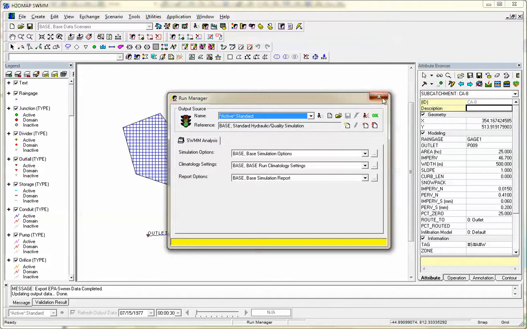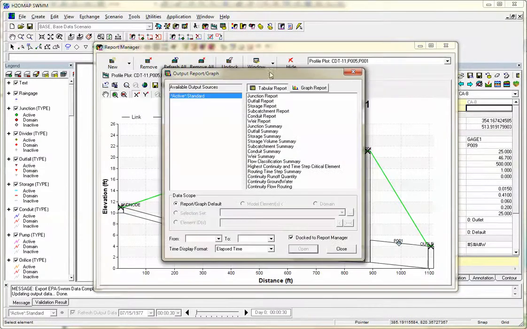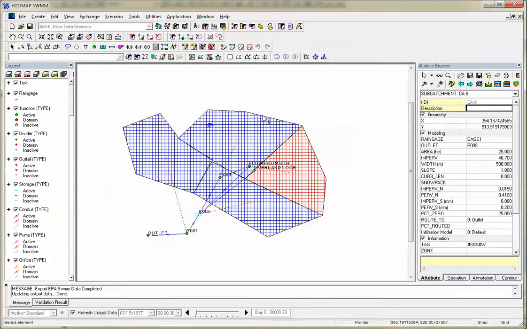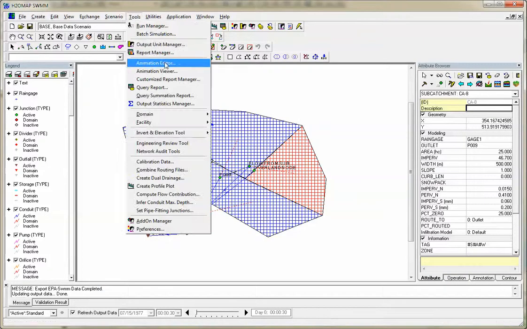Okay, so now we ran that model. Now when we go to Report Manager, and we want to look at a conduit graph, click on the conduit graph. Now we have our conduit graph. You can see the subcatchment rainfall at the top and the flow in that conduit. Alright, so going on down, we have Animation Editor, Viewer, Customized Reports.